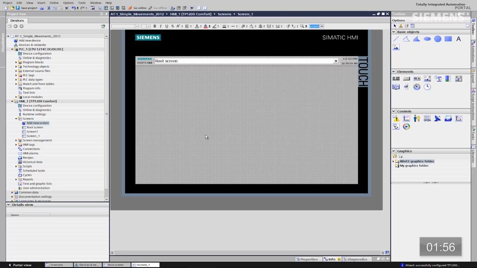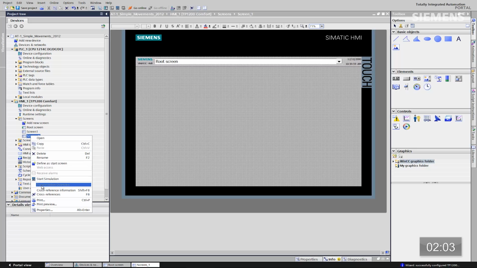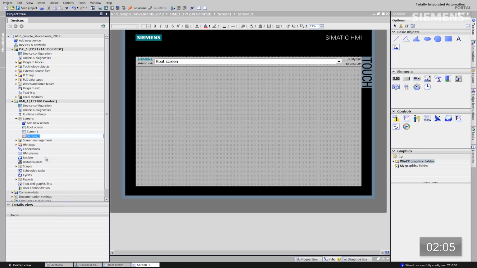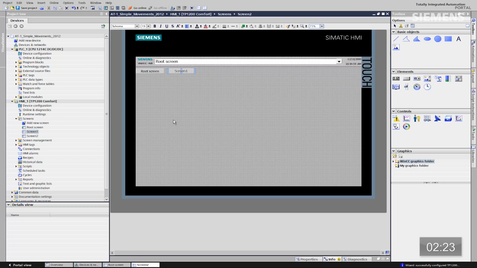And for instance, if you want to change an attribute of that screen, now that I have focus on it, I can right click on it, go to properties, or for instance, if I want to change the name, that's what I want to do. Change it to 2. So now I have my root screen, screen 1, screen 2. Okay, if I want to have navigation buttons for this root screen, all I have to do is drag and drop them on. There's root screen. There's screen 1. Now I've got my navigation buttons.